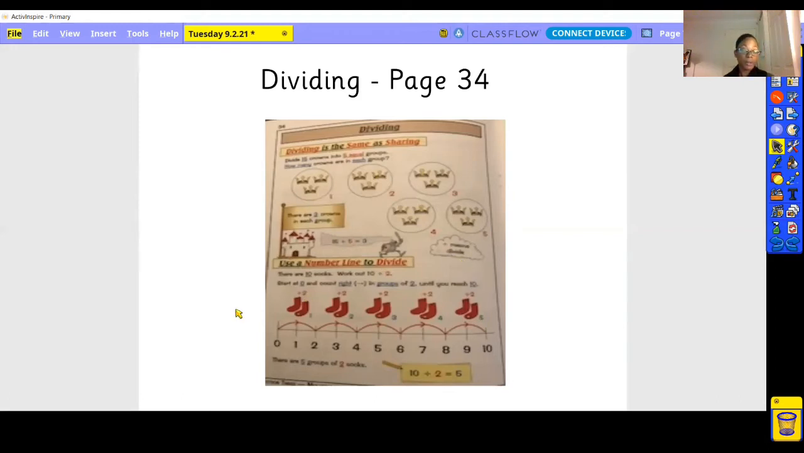Okay, use a number line to divide. There are 10 socks. Work out 10 divided by 2. So again, you start at your 0 and count right, okay, in groups of 2. See that they're there? Good stuff. There are 5 groups of 2 socks. 10 divided by 2 equals 5. Okay, always take a look at the page again if ever you need to.